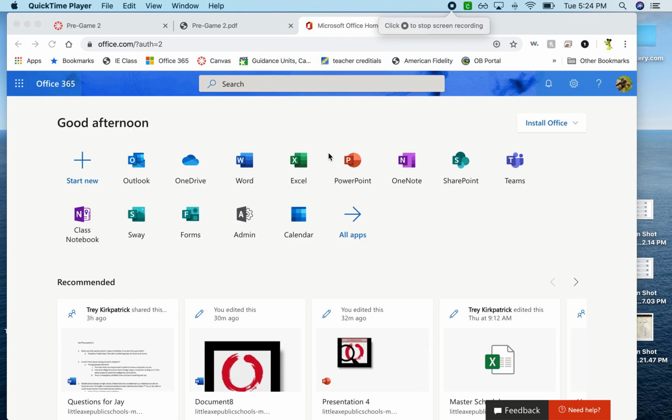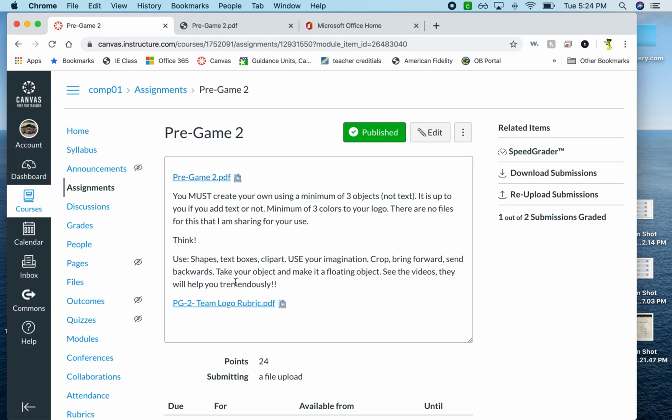Okay, so hopefully this is recording. I went into Canvas and I'm just going to do a thing on the pregame 2 for the logos for right now.